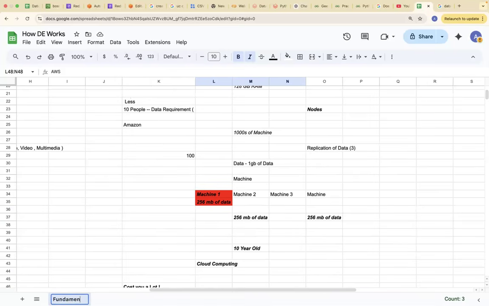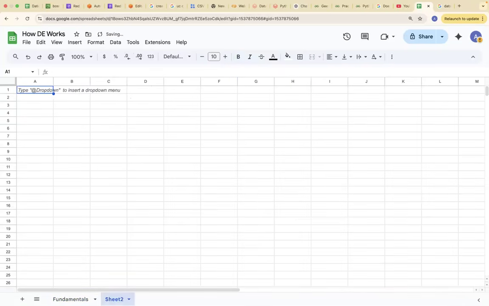Okay, this is one part of this session. Now, part two of the session is how a data engineer works. When we talk about how a data engineer works, the main task of a data engineer is to understand two things and to connect them.